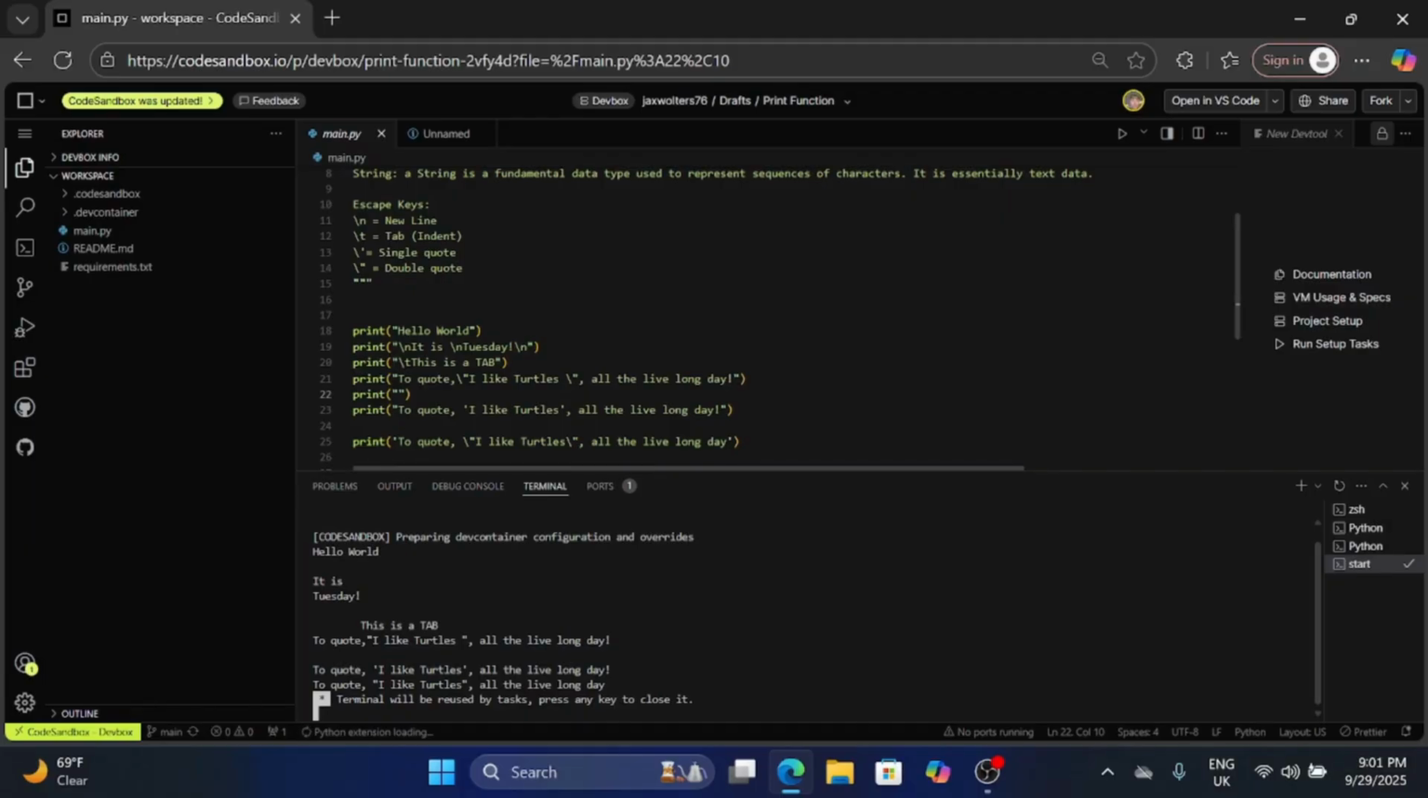Here it says print to quote, I like turtles all the livelong day, but this time it's with single quotes. So single quotes, they don't work the same as double quotes in this situation. Basically, we wouldn't have to put a backslash because single quotes would not pick up as a new string. So we wouldn't have to worry about anything other than writing the function and writing the print. So down here, it would just show up straight away, I like turtles all the livelong day, with a single quote.